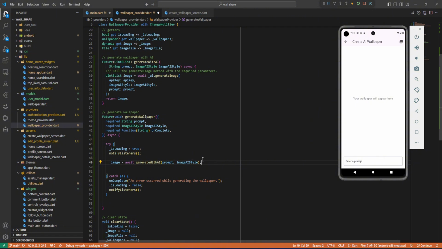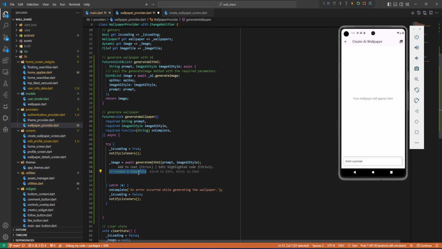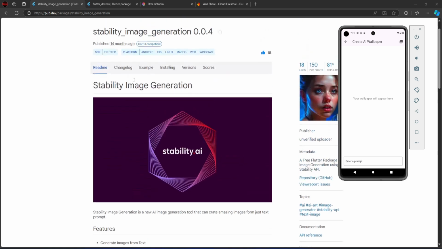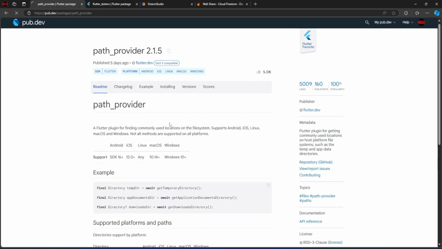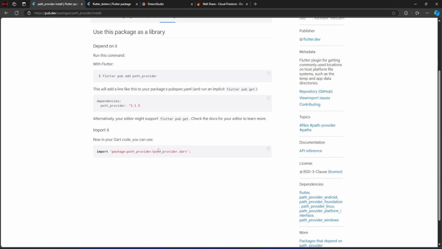So what we're gonna do here is create a temp file. But now for this, we're going to need some other packages. So let's quickly install those packages. Let's minimize and then come here. So let's look for path provider. Let's get this one, and then installation.